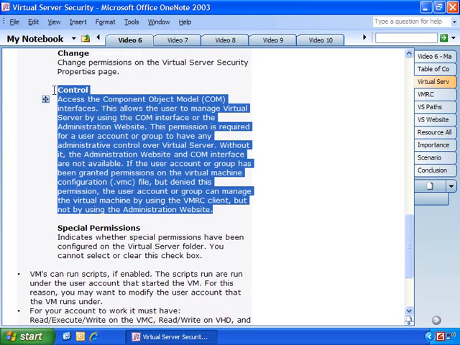There's control. This is access to the COM interfaces. This allows the user to manage virtual server by using the COM interfaces or the administrative website. This permission is required for a user account or group to have any administrative control over a virtual server. Without it, the administrative website and COM interfaces are not available. If the user account or group has been granted permissions on the virtual machine configuration file, VMC file, but denied this permission, the user account or group can manage the virtual machine by using the VMRC client, but not by using the administrative website. So you can see where this starts to get a little bit complicated if you start going through here and selecting individual users to have individual permissions.